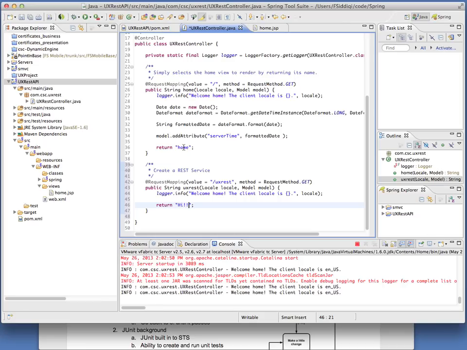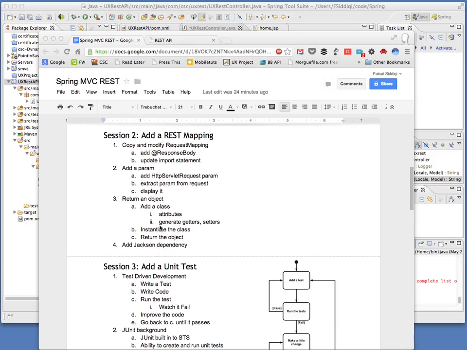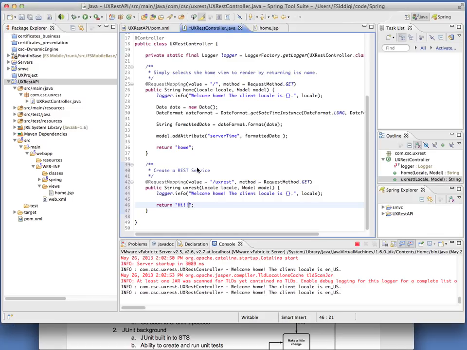In a REST service, I am not really returning a rendered view. What I'm doing instead is sending back a value which will be consumed and represented in a view, presumably somewhere else. So that means I have to do something else, and I have a few hints in my document over here. In order to do the REST mapping, in addition to copying this, I want to add a response body, and it says something about updating the import statements. Let me tell you what that is.